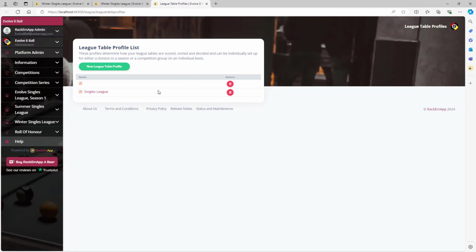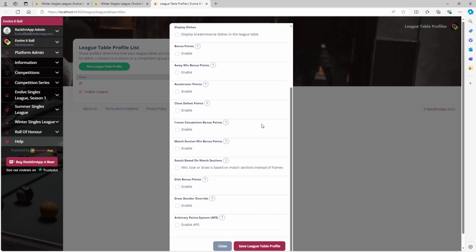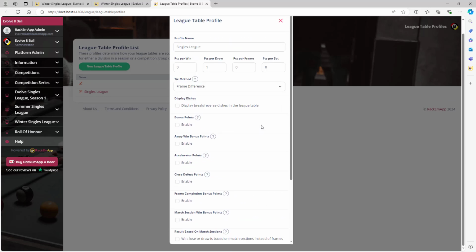And I can see here I've got an existing league table profile for singles leagues. This allows me to see that my wins will award 3 points, 1 point per draw. I can also award points per frame and also points per set. I can choose what happens in the event that the league table is tied, and I've also got a whole raft of different bonus point systems as well that you can utilise here.